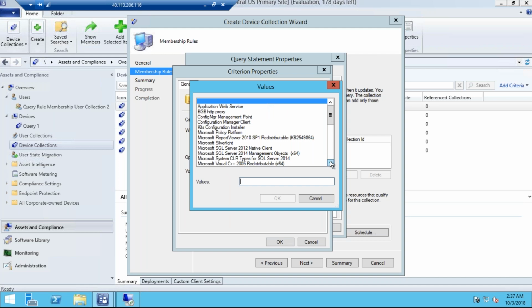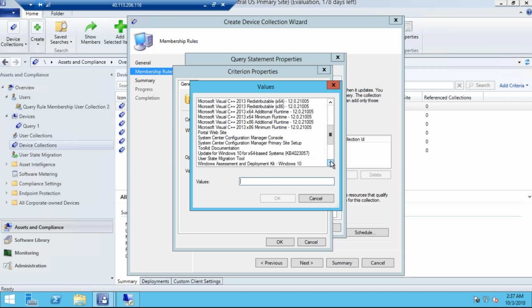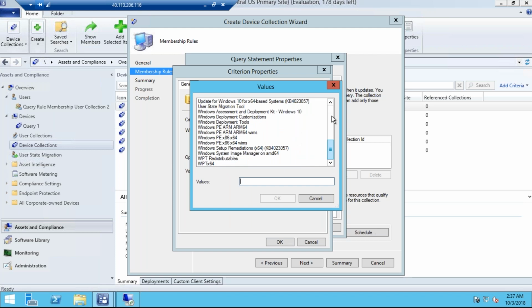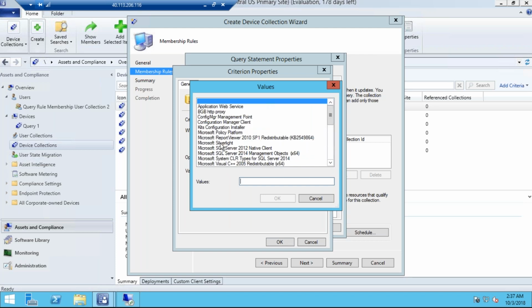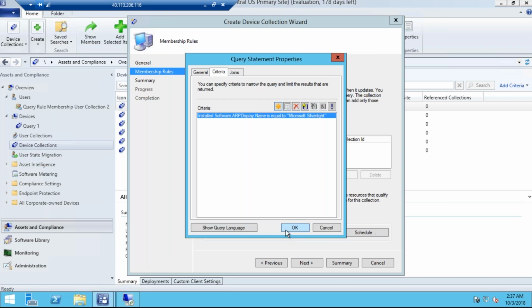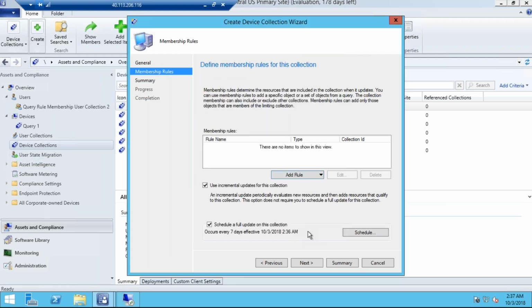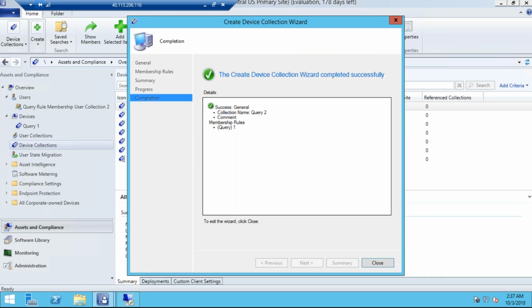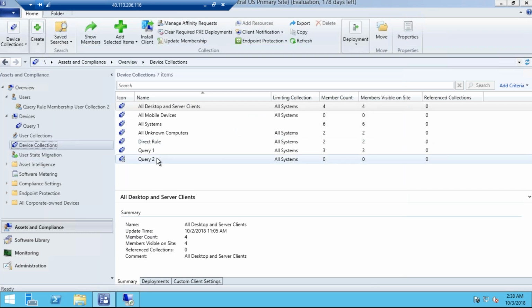You can take any one of them. Okay, so let's take this one. I'm looking for computers where Microsoft Silverlight is installed. Okay, next. So it will query the database and look for all the computers where Silverlight is installed and add the computers in this collection. So query 2. There are 2 computers where Silverlight is installed.